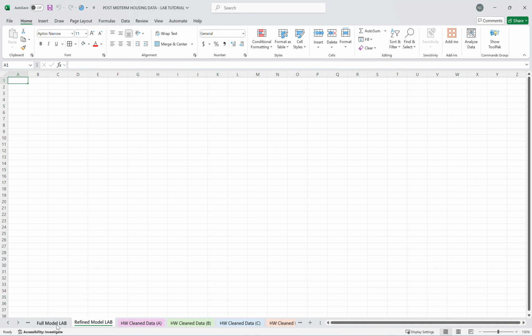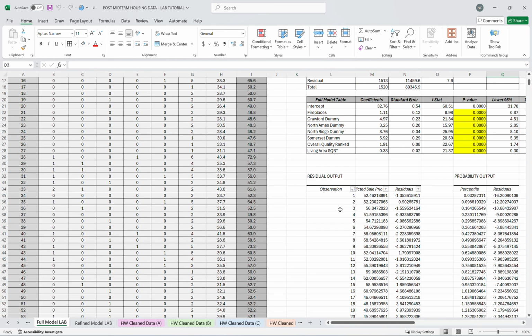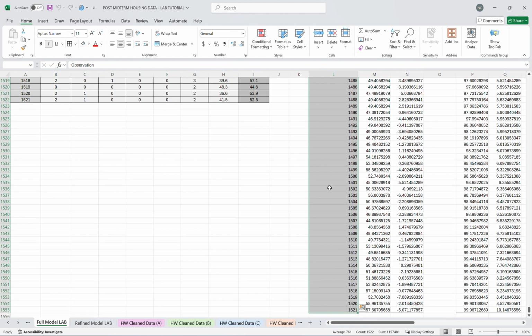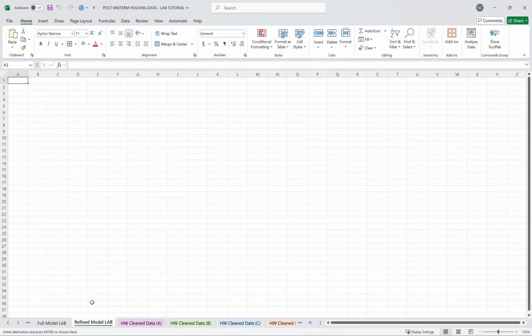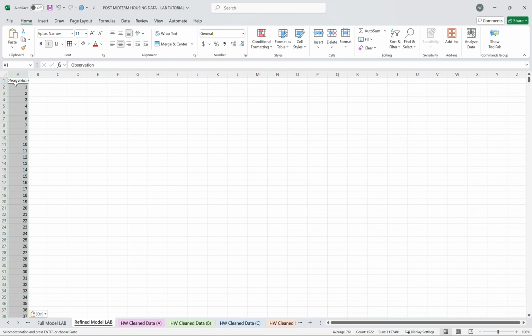Okay, the next thing is we do need to copy the data from our full model into our refined model. But before that, we have to create an observation row column. There's a couple ways we can do this. We can go to our full model lab, find this observation column right here, copy those values, and then paste them in column A right here.